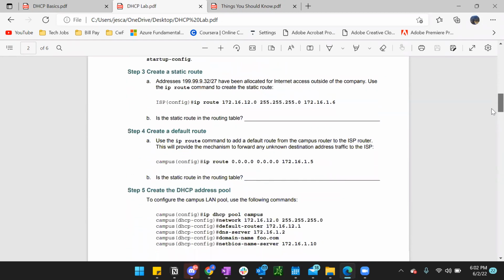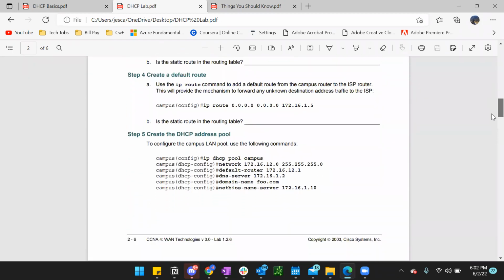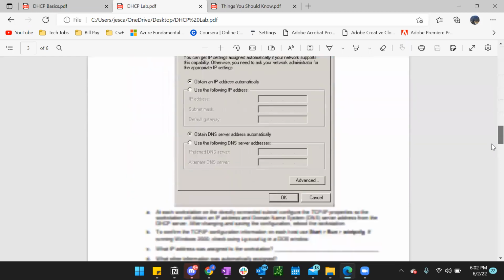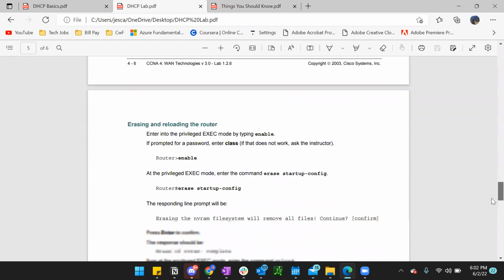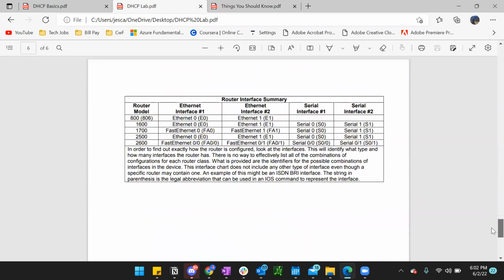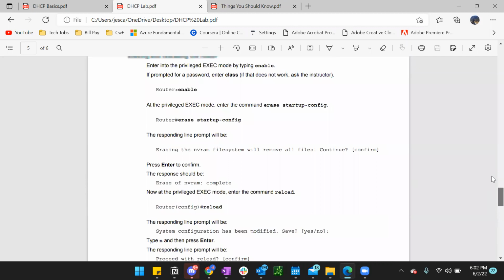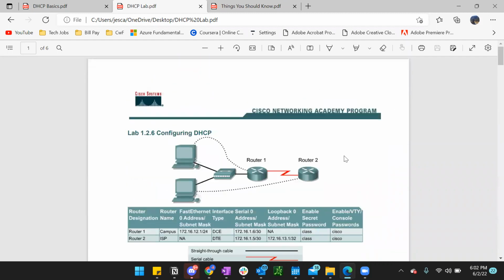DHCP, they will ask, and that's why you're doing it here, so you can know exact steps on what to do because they will ask you. And again, I love these because they ask you questions, right? What were the IP addresses assigned? It gets your wheels turning. And then of course it gives you the answers.